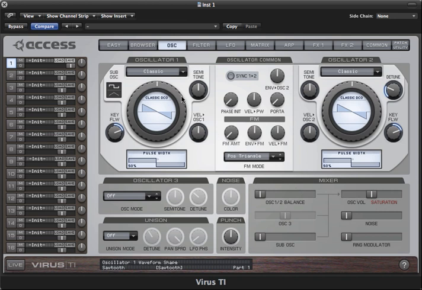Now, in classic mode, the main central controller here is used to control the shape of the waveform. It defaults to the 12 o'clock position, as it is now, and the oscillator will generate a pure sawtooth wave like this. If I turn it fully clockwise, it'll generate a square or pulse wave. And any values between these points will generate a mixture of saw and pulse. And as you can see, the graphic display in the center of the controller will give you a very good idea of the balance between the two.